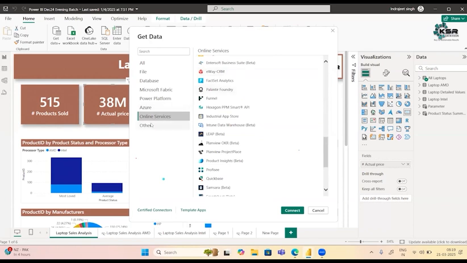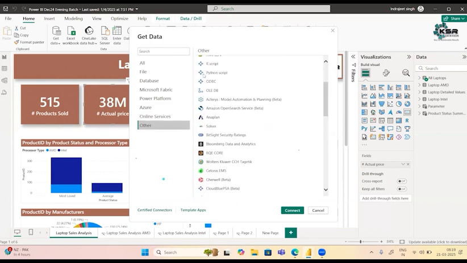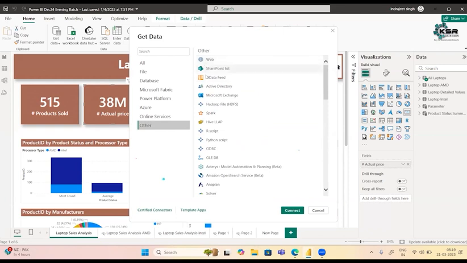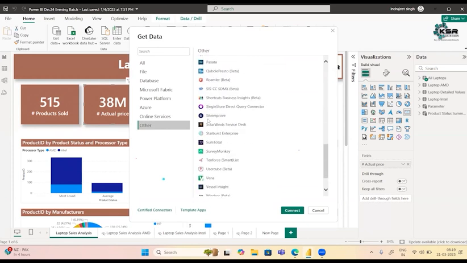So similarly, there are a few other data sources like these: SharePoint list, web, OData feed, Active Directory, Microsoft Exchange. There are so many data sources which are being supported by Power BI.